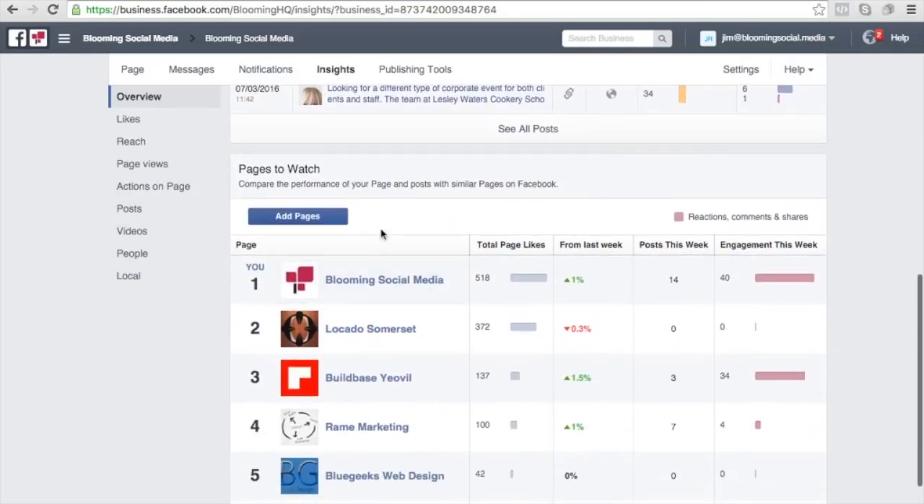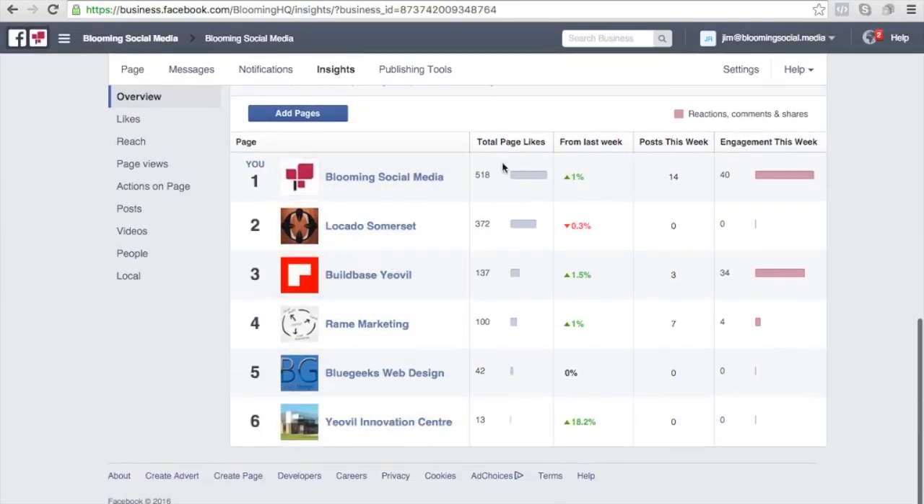Down at the bottom we also have a section called Pages to Watch. You can add other Facebook pages from the local area or nationally or internationally that you can keep an eye on. This is handy to keep an eye on your competitors and how their Facebook pages are performing, or to keep an eye on some of the brands that you've worked with. So for instance here we can see that it always sorts this list by total page likes, and we can't change that unfortunately. We can see here percentage growth from last week.